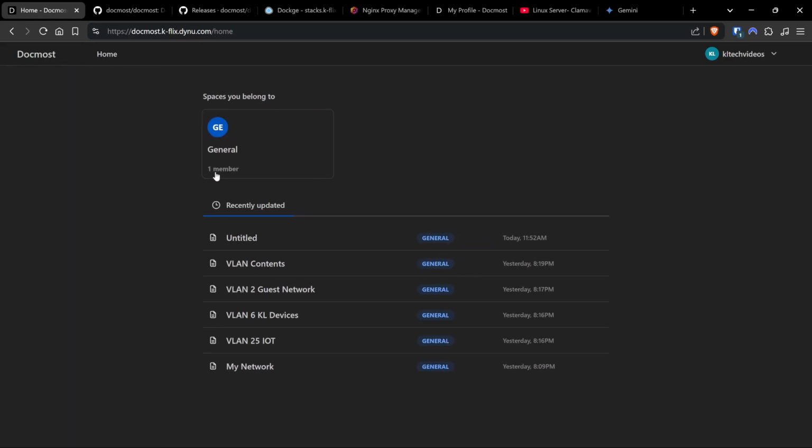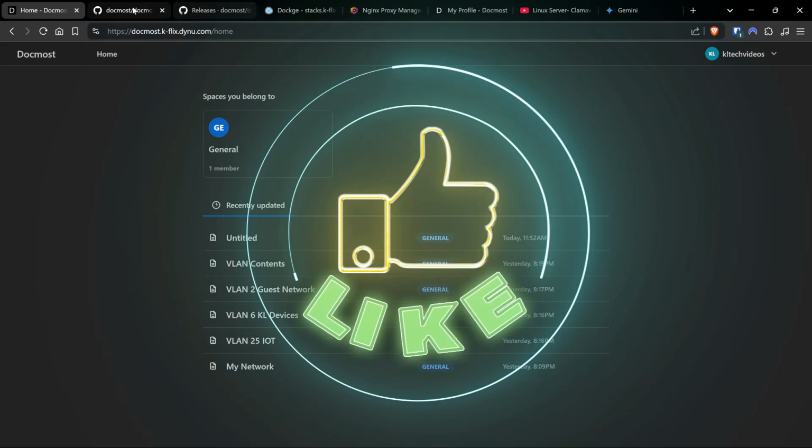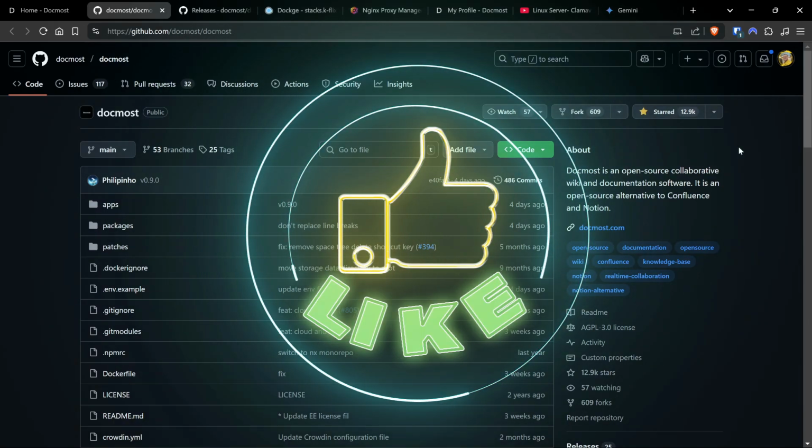And I'd just like to give a shout out to the Docmost team because this is an excellent software package.